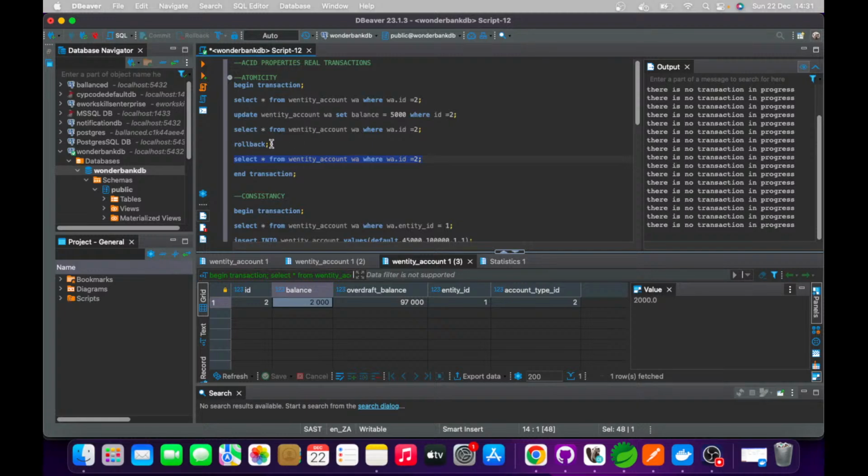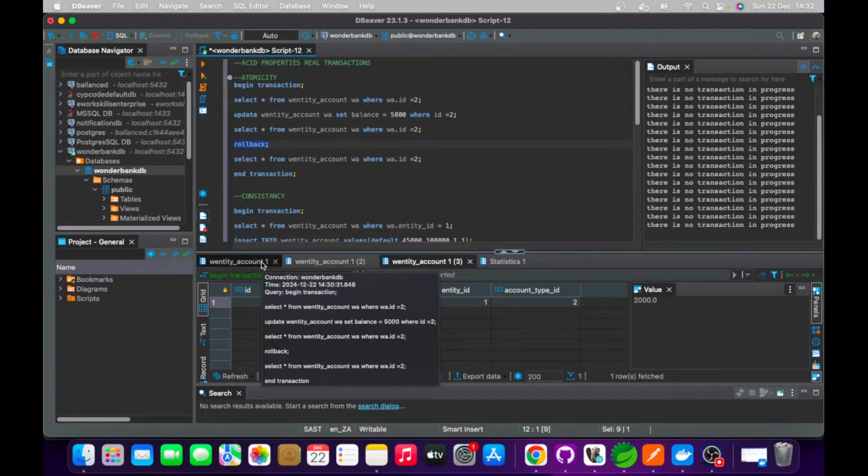If there's any failure within our transaction, the transaction is either going to fully commit or fully roll back. We can see by proving that on the first tab we have 2,000, and on the third one we still have the 2,000, which means with the rollback, nothing happened to the database, nothing was touched, nothing was updated.